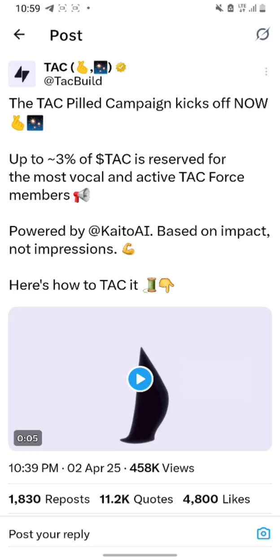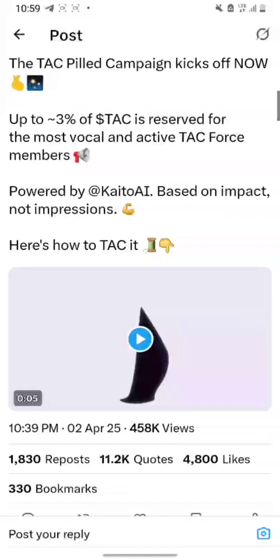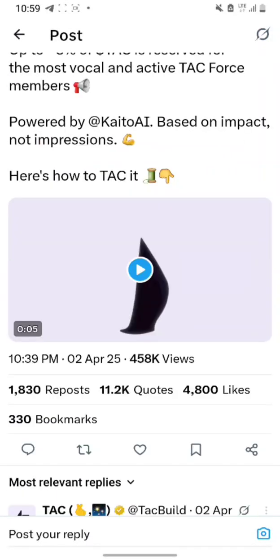So here is the campaign. TAC Fields campaign pickup now. Up to 3% TAC is set for the most vocal, active TAC post members, powered by Kaito AI. In fact, TAC build doesn't have any website related to vocals, but Kaito is the main base that tracks your impressions. It is the main website that will track all the posts that you have made on your X. So here is how it is.